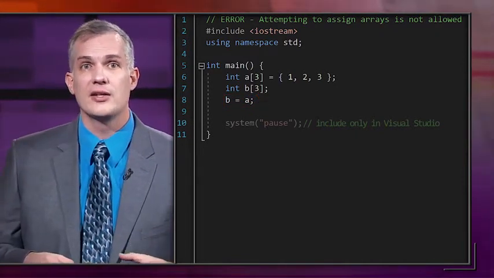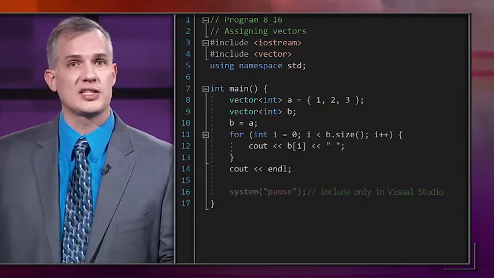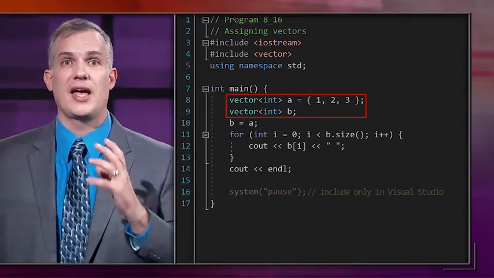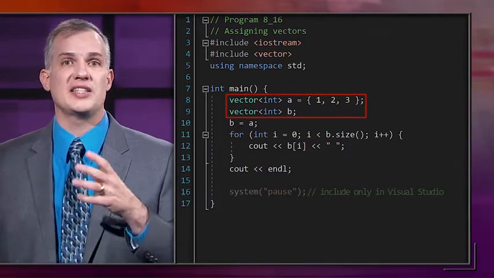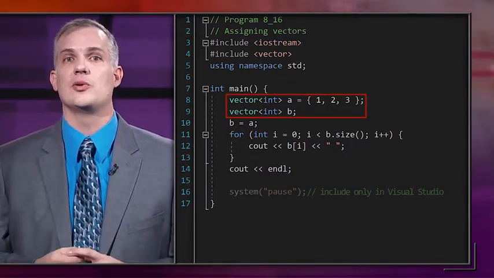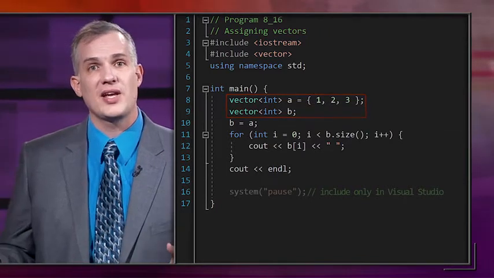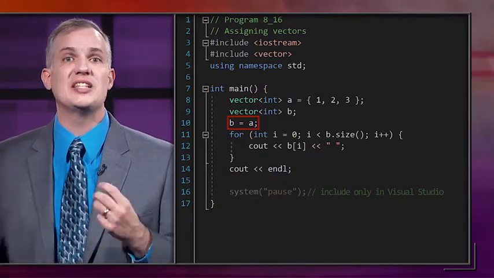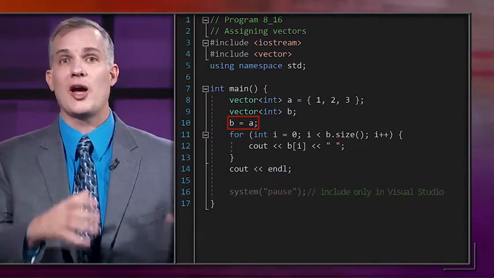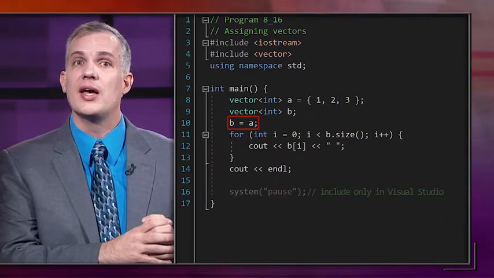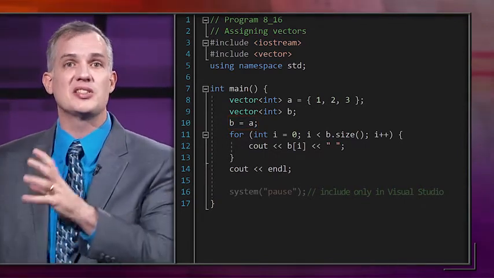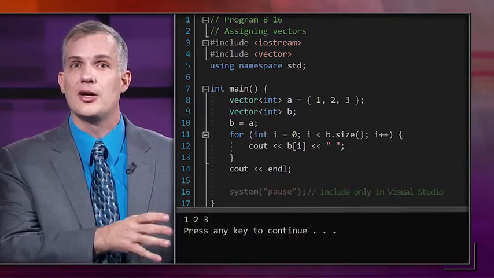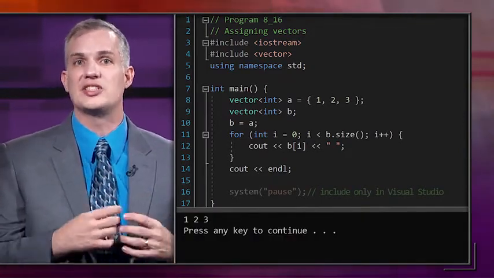On the other hand, if we use vectors instead, this works out fine. Here we create two vectors of integers, a and b, and we initialize a to have 3 elements with values 1, 2, and 3. Then we have a command, b gets a. This command actually copies a to b. So now b has 3 elements itself, and the values of the elements are the same as those of a's elements. When we print out the elements of vector b, we see that they have the same values as a did.